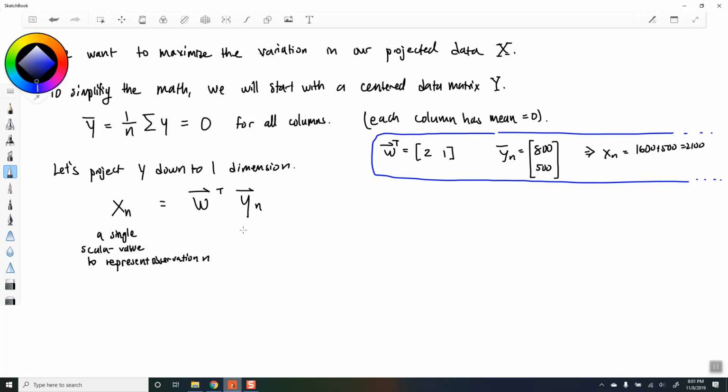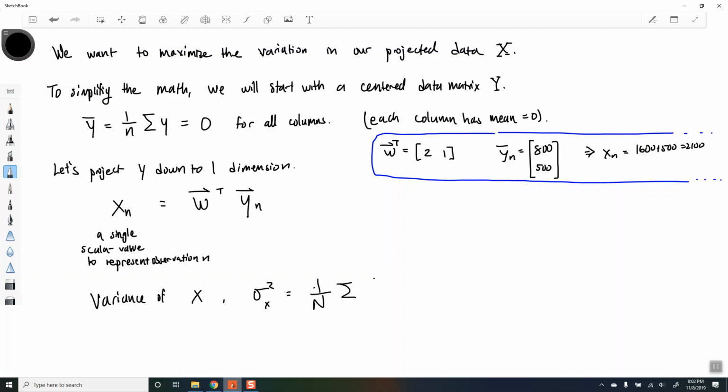I don't know how many dimensions y is, but right now the mean of y is centered so that it has a mean of 0. And so the variance of x, which we'll call sigma squared sub x, is going to be 1 over n times the sum of each x n minus x bar squared. This is just the definition of variance. I guess technically it's 1 over n minus 1, but it doesn't even matter.